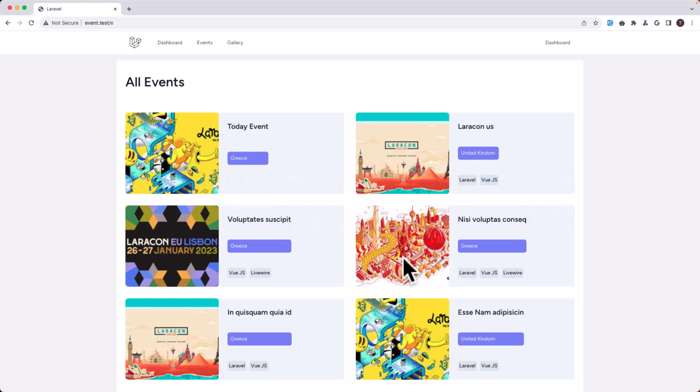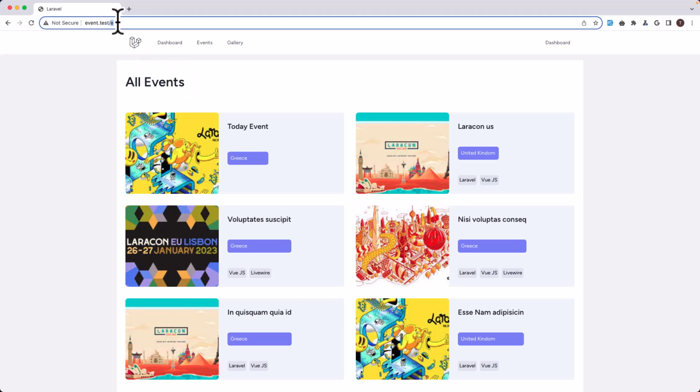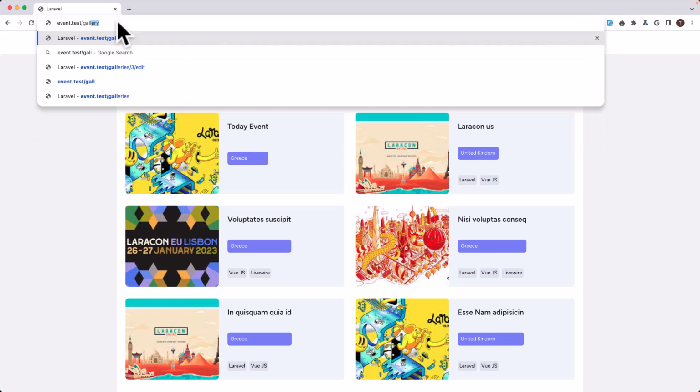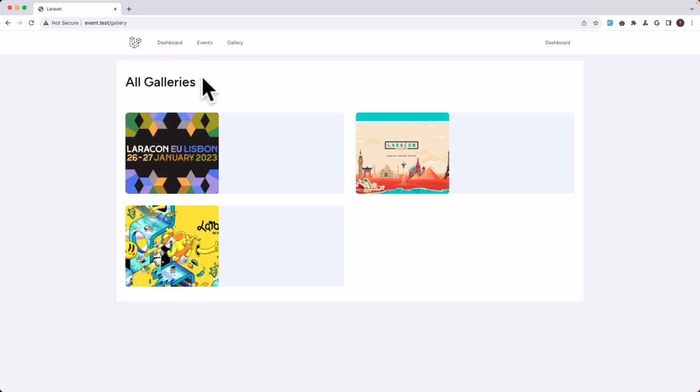Now let's see on the browser. If we navigate to /gallery, yeah, we have all galleries here. Now for the design, you can try and do your best. Let's fix now the links here.